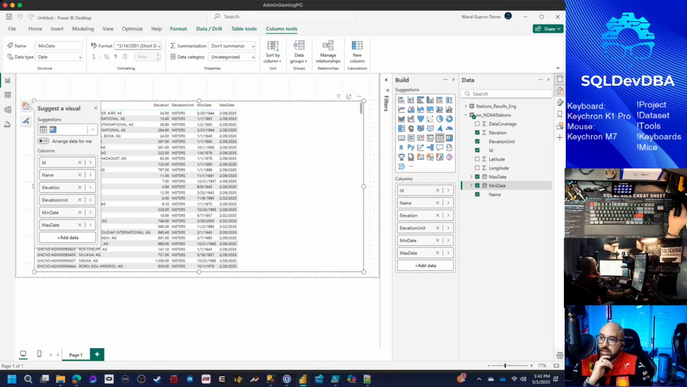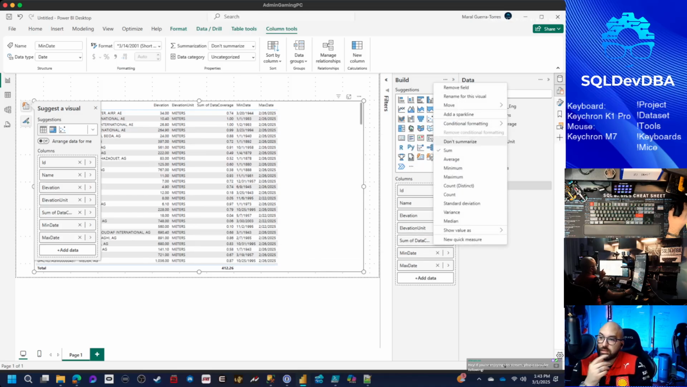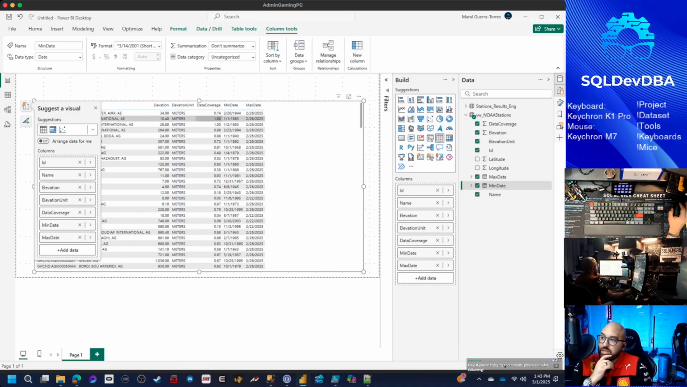And next thing to add is data coverage. Maybe I should add that right underneath like elevation unit. And again, it gave them to me as a sum. I do not want that. I'm going to right click and don't summarize. And now I have the data coverage here.